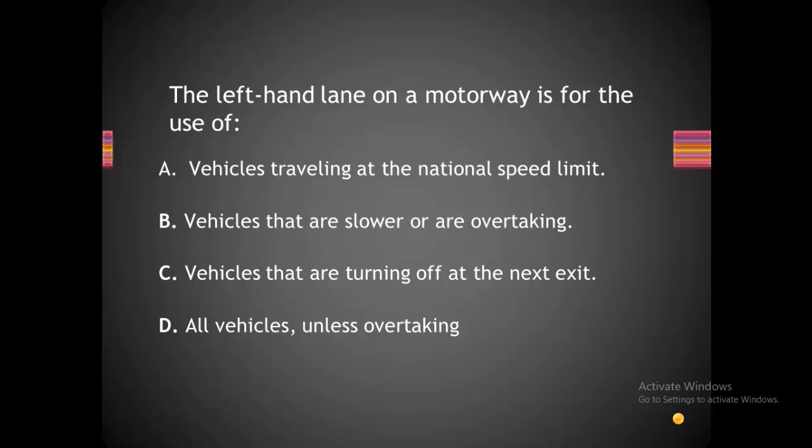So which is the correct answer? You try to think. So option D is the correct answer. All vehicles unless overtaking.